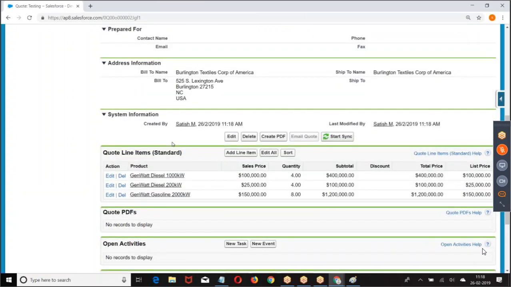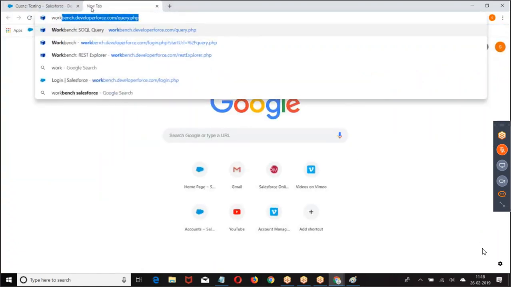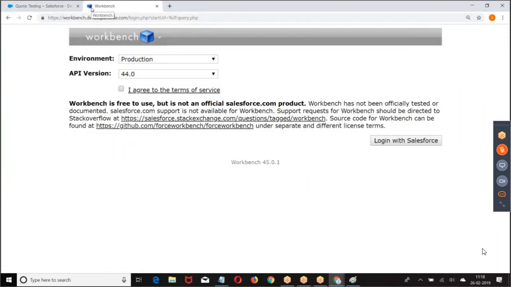This quotation is a child of opportunity. For opportunity, we have quotation. For quotation, we have quotation line items. Opportunity has a child, quotation. Quotation has quotation line items. Now this quotation is associated with the opportunity and account. Now let us see this. First, we'll write a query to fetch quote data. In CRM, these relationships are important for us.